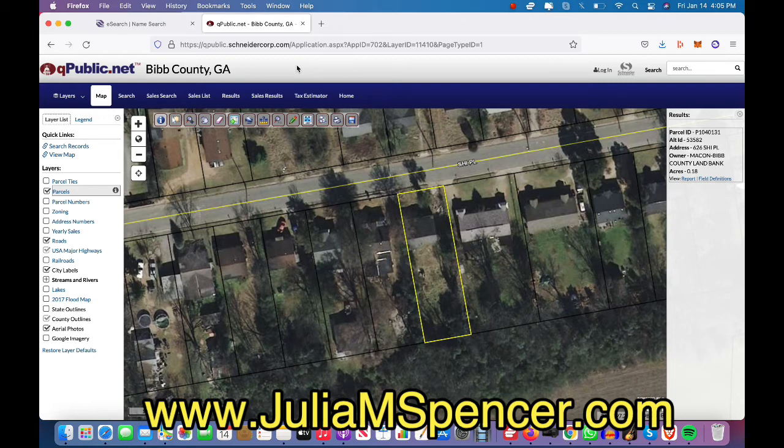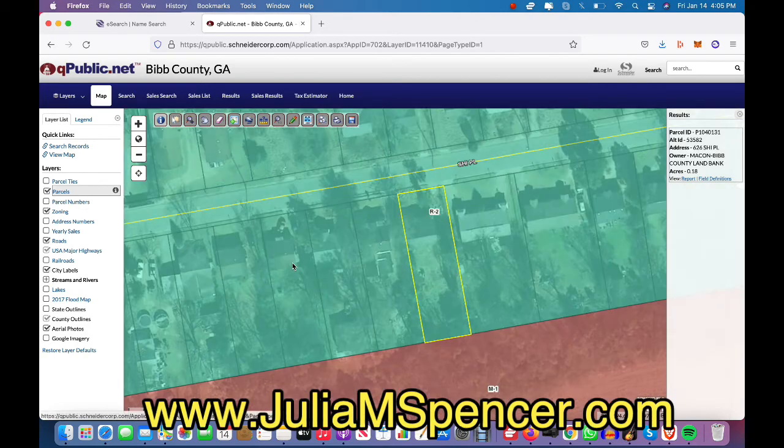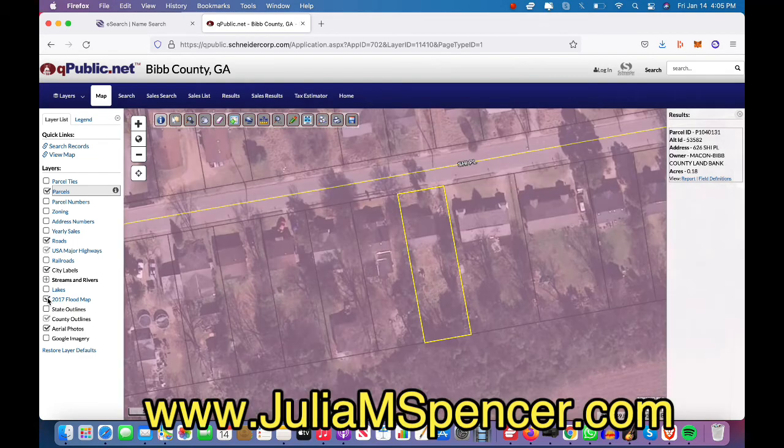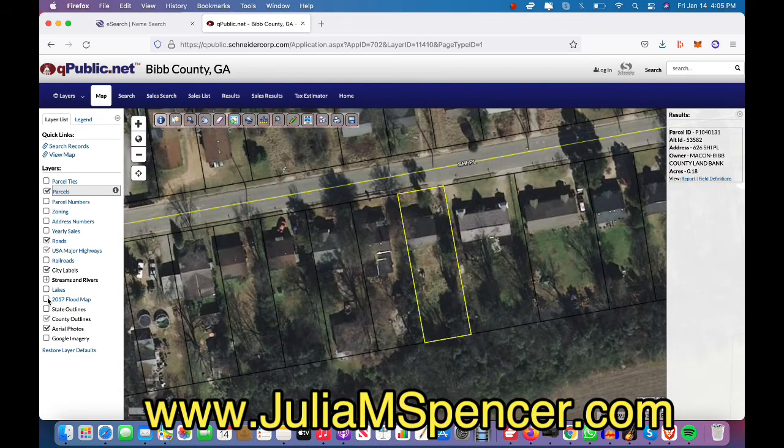You can see that it's right there and it has a house on it. And you can basically look over yearly sales, address number, zoning. Zoning, I believe it'll be R2 for this whole entire area. And I don't know if that even shows anything. Flood maps, lakes, and things like that. I haven't seen anything. But here's one very important thing. Usually this is shown, but it wasn't shown on this particular map.